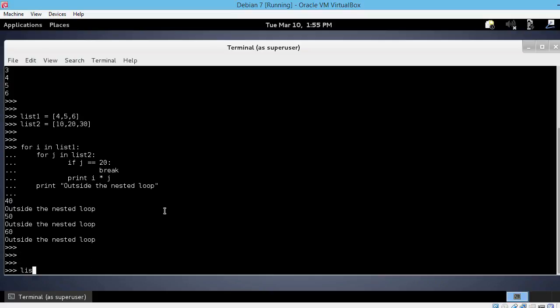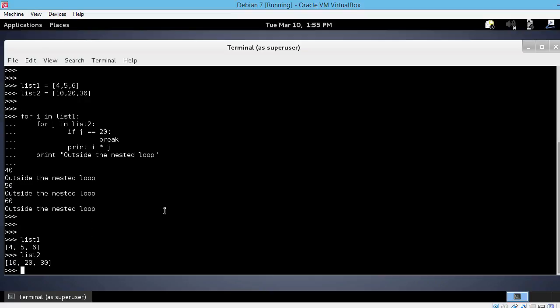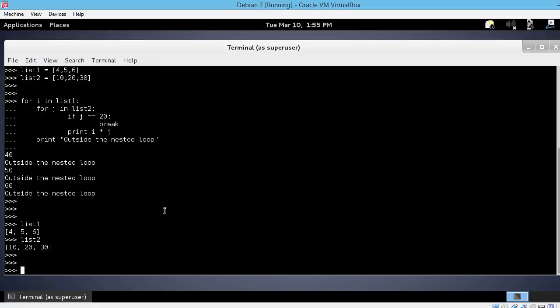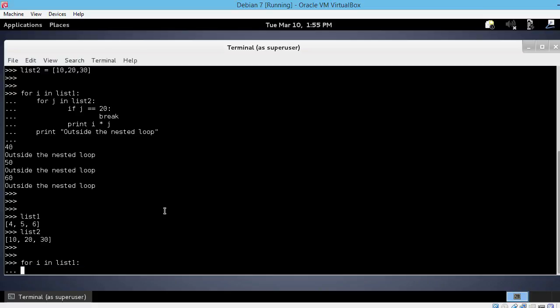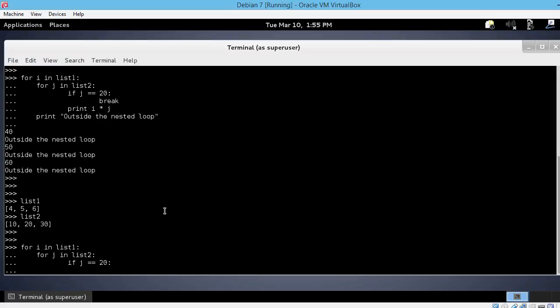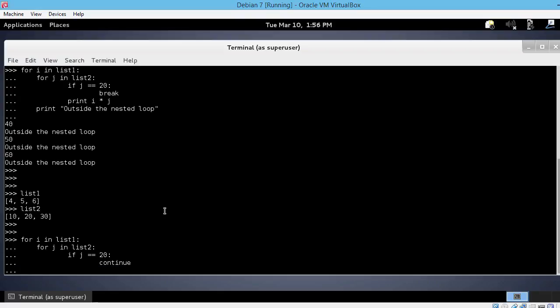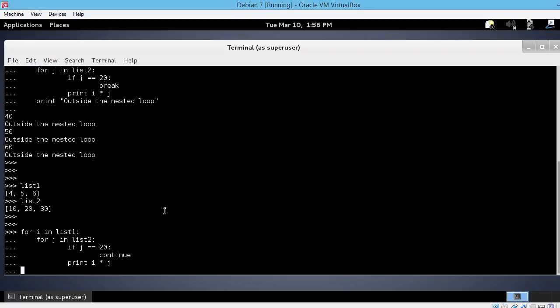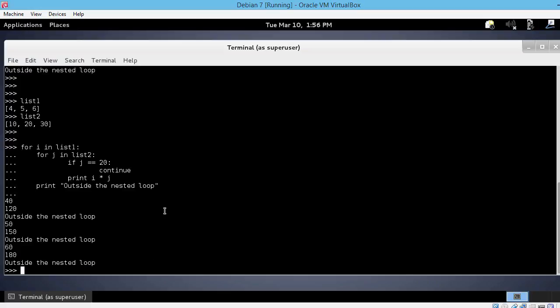So we still have list1 in memory, also list2. Okay. Now using the up arrow key, let's enter for i in list1, for j in list2. Now let's find the if statement, if j equals 20. Now instead of break, let's type in continue, so continue. Okay. We will use the same print i times j, and the same print outside the nested loop at the first level of indentation. Okay, let's run this code.